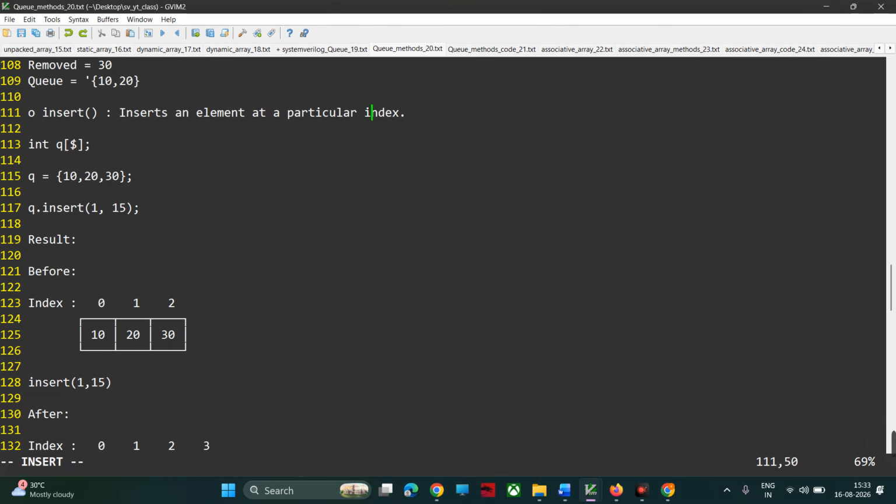If you do push back or push front, it will push the element from the back side or the front side. But what if you want to put the element at a specific index? Suppose you want to put it at the fifth index, seventh index, anywhere. Then how will you do that? For that we have a method called insert. We will use the insert method to insert the element at a particular index.